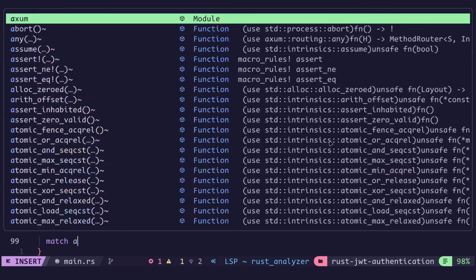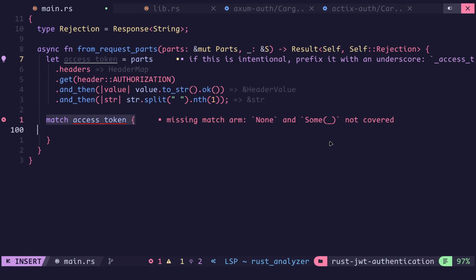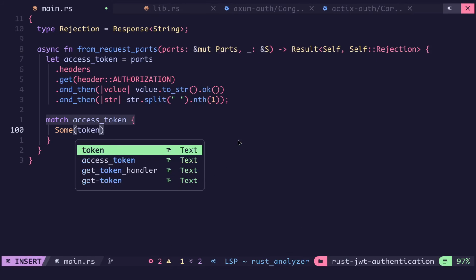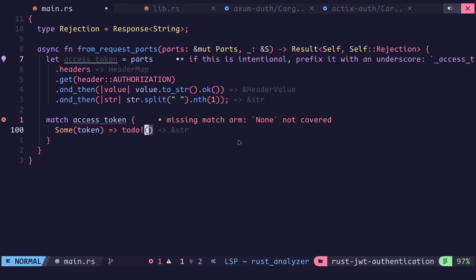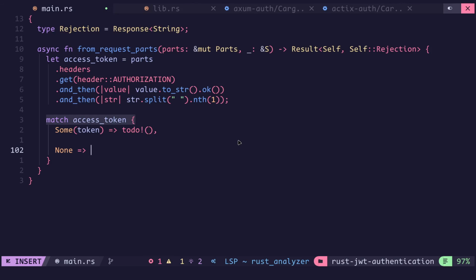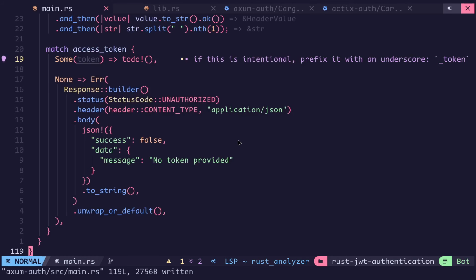We then perform a match operation. If the access token is none, we return an unauthorized response to the user. But if it exists, we decode the user from the token. For the none arm, we return an error that contains a response with an unauthorized status code. The success field will be false and the data will contain a message that says, "No token provided." We will leave the some arm with a todo macro for now and define the decoding function for the token.